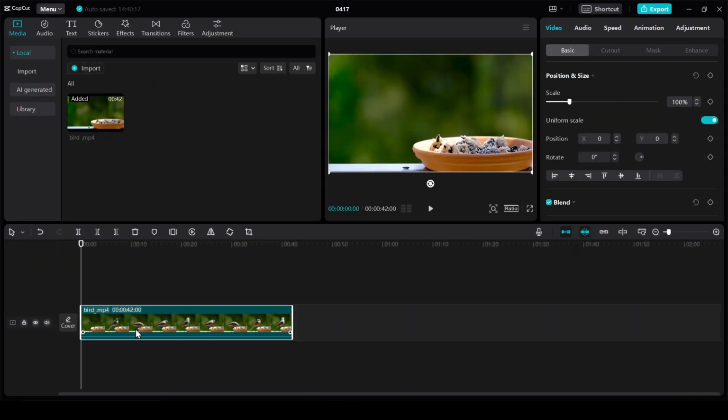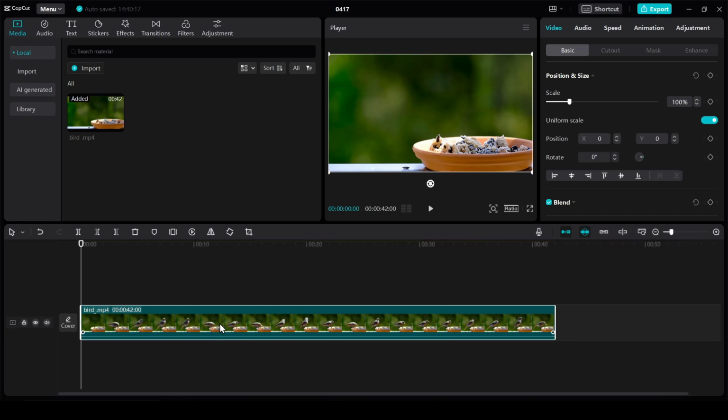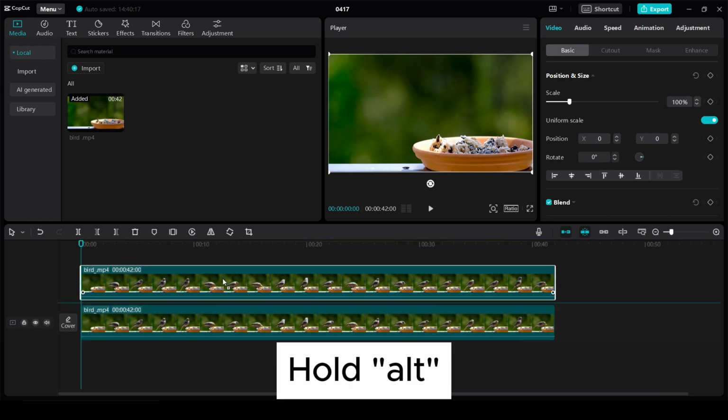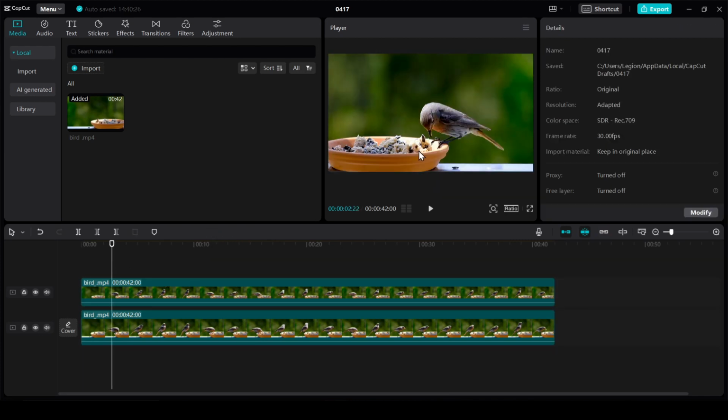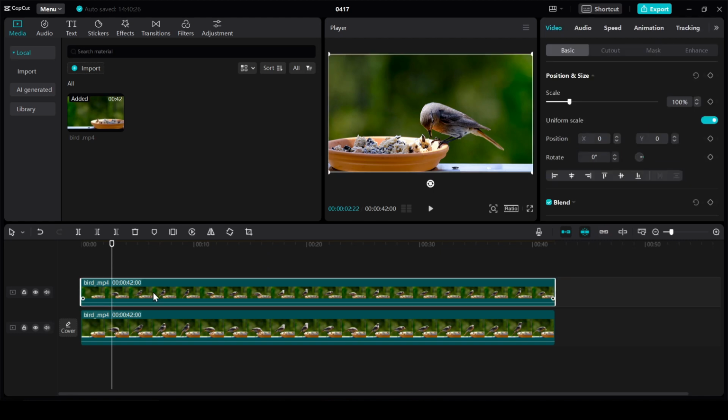First, drag in the video to the timeline. Duplicate the video, hold down the Alt key and pull the copy up. We mirror a copy of our video by clicking the mirror button. Now the bird will be on the right side.